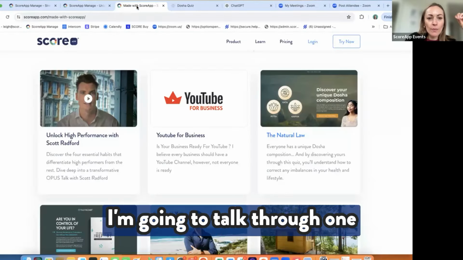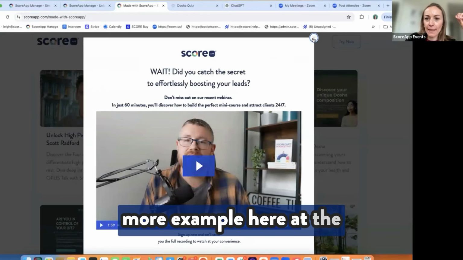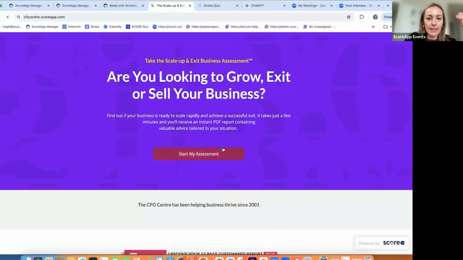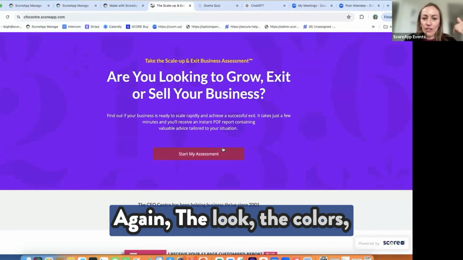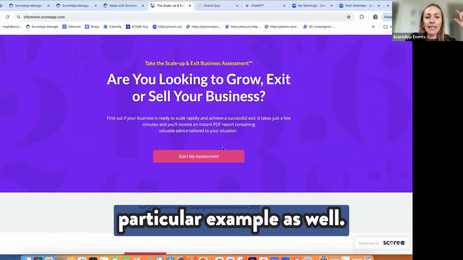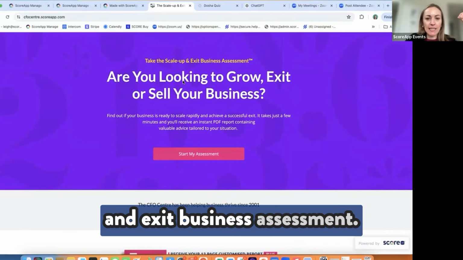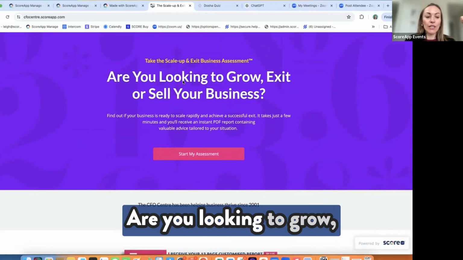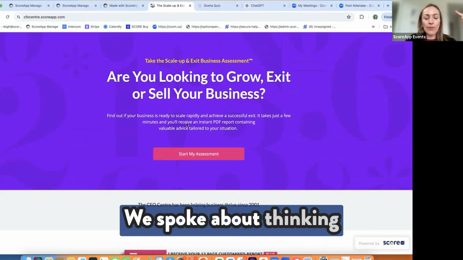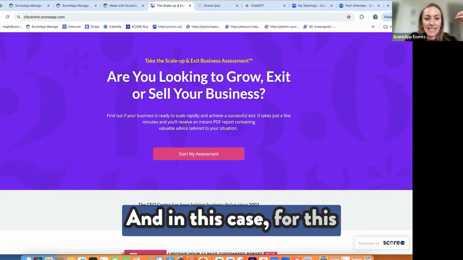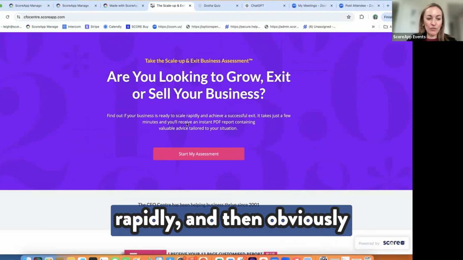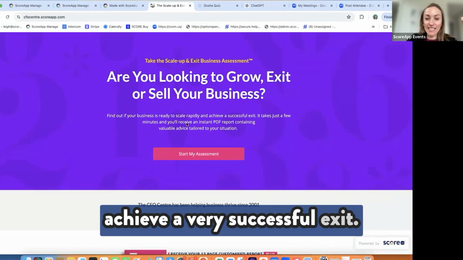I'm going to talk through one more example here at the bottom, which is a B2B example. Again, the look, the colors, the styling looks great on this particular example as well. Now, this is called the Scale Up and Exit Business Assessment. The headline's super clear. Are you looking to grow, exit, or sell your business? In the subheading, we spoke about thinking about those ultimate prizes. And in this case, for this target audience, the ultimate prize is to scale that business rapidly and then obviously make sure that they achieve a very successful exit.